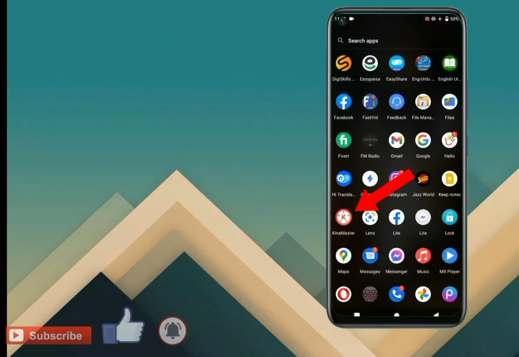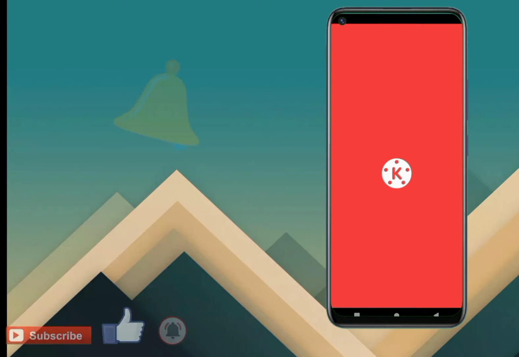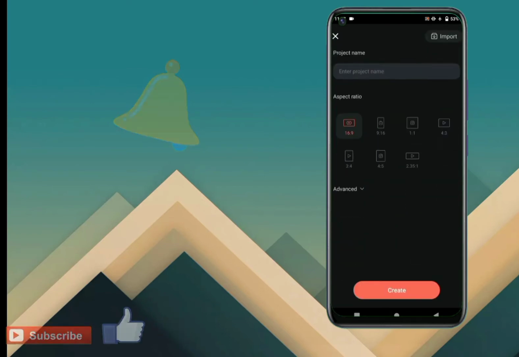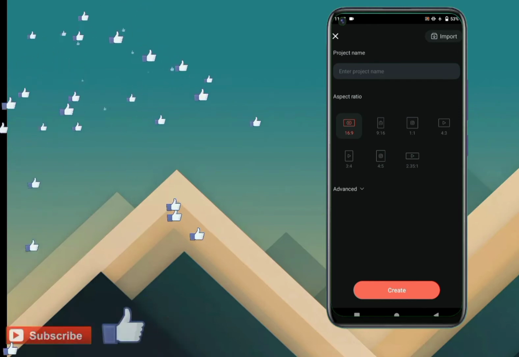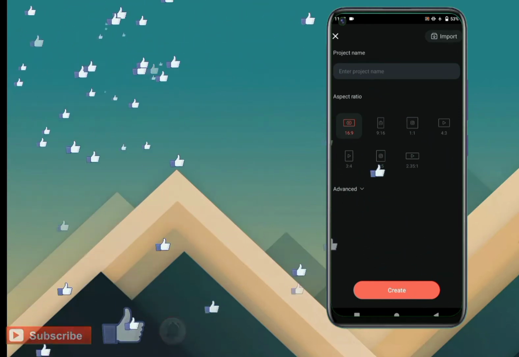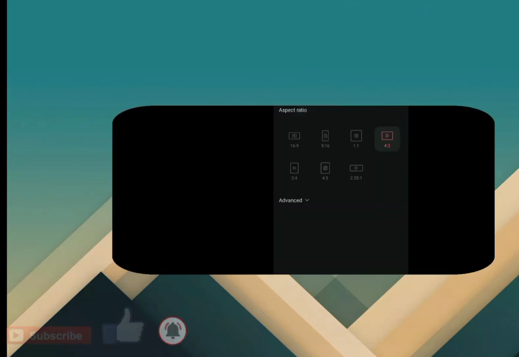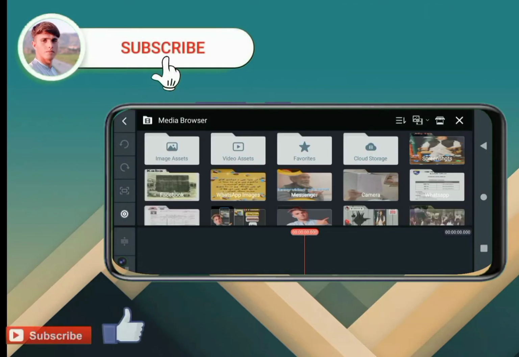First of all, you will click on the KineMaster. When you click on the KineMaster, you will see such a type of interface. So click on the new project. When you click on the new project, you can see here so many frames. If you want to make a video for YouTube, for Insta, or for any other platform, you can select a frame of your choice. So I want to select this one frame. Click on the create option.